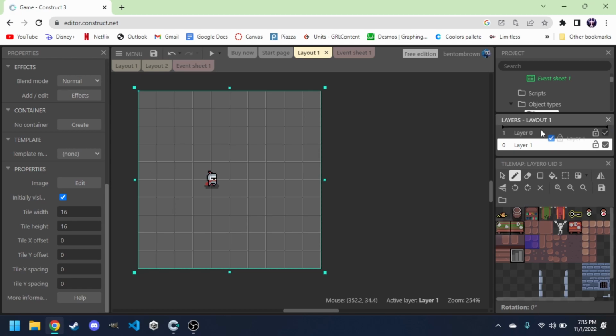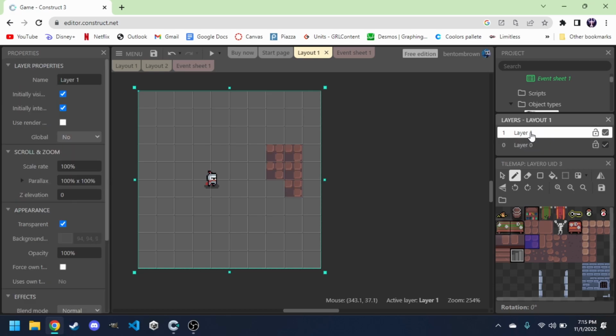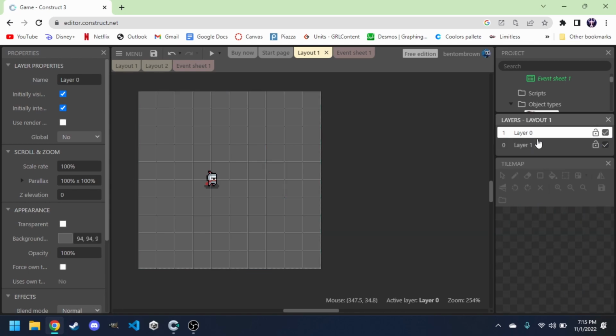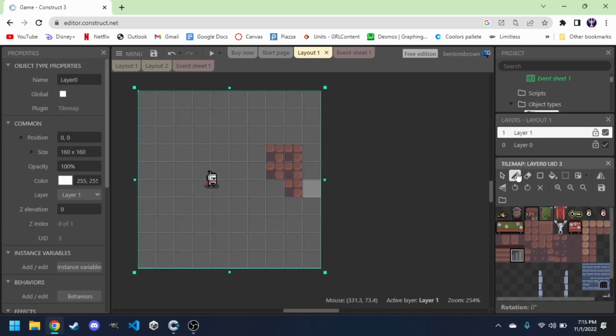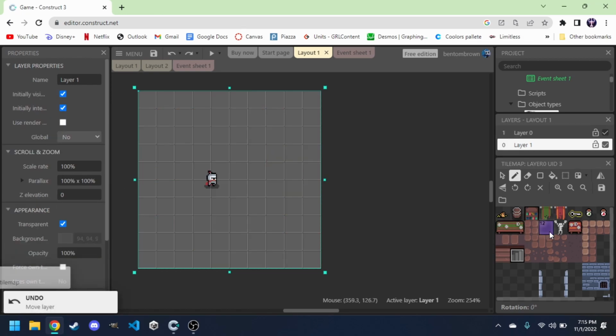I'm going to move that up there. Sorry, yeah, we're going to move layer 1 up here above layer 0. So just drag and drop. Put layer 1 above layer 0. So yeah, if you have this pen, you can draw all over the place. I'm not going to do that, but yeah.